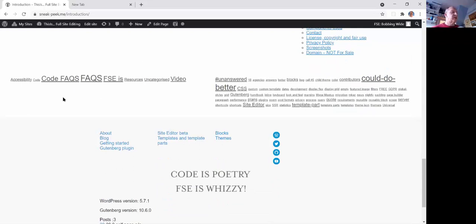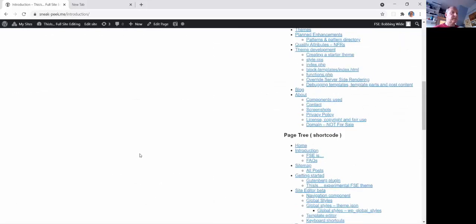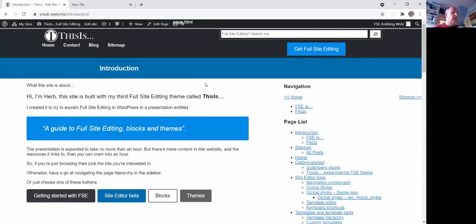and scrolling right down we have what they call tag clouds. These are the tag cloud of the categories, and these are the tag cloud of the different posts. And then we have the footer, social media links, a couple of images, and this is the version of WordPress it's running, and this is the version of Gutenberg it's running, and this stuff you're not supposed to see, but I haven't managed to get rid of it yet. All of this is created using blocks.